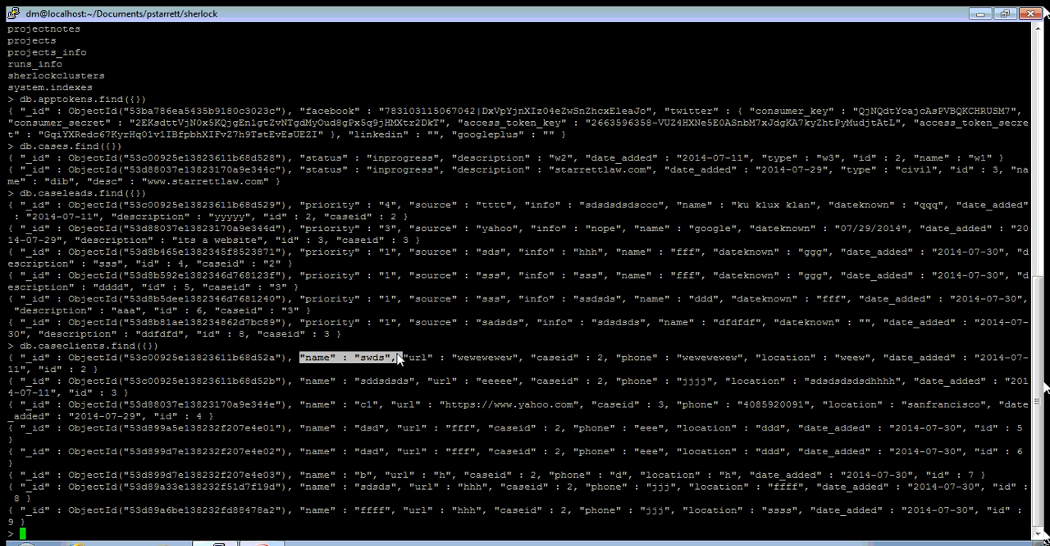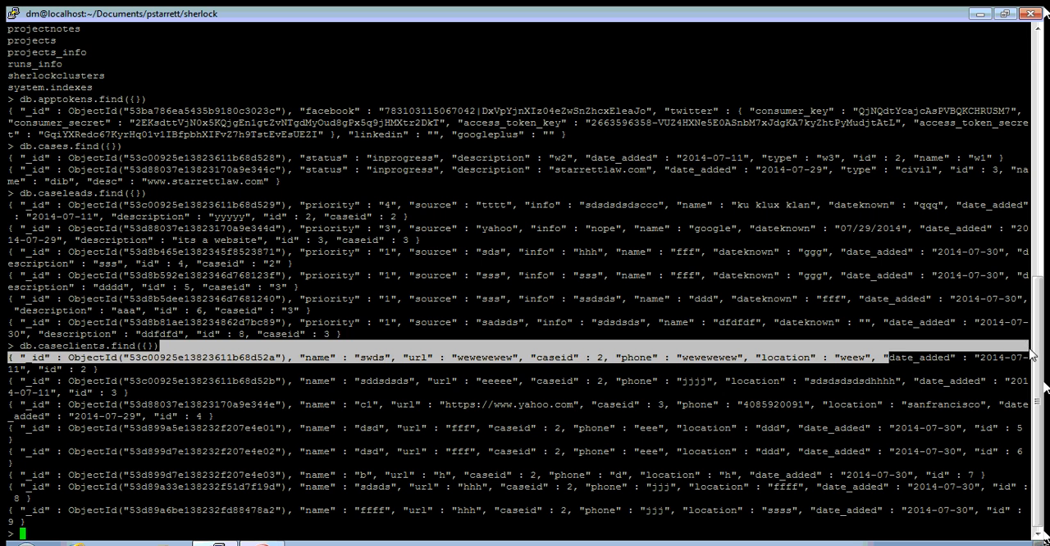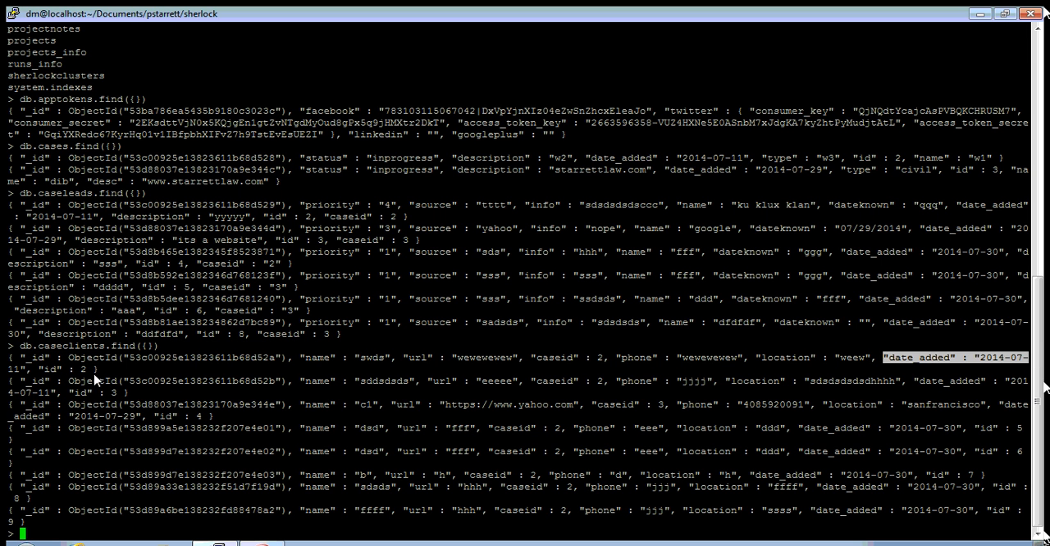So the name of the client, and the URL is like, if this person or entity has a URL that we can reach out to, we basically record that website information over here. Case ID is again the foreign key to the case. Phone number of the client, and location, where this client is located, when did you add this client, and the ID is the record key for this case client. Okay, so this basically sums up all the information related to a case.